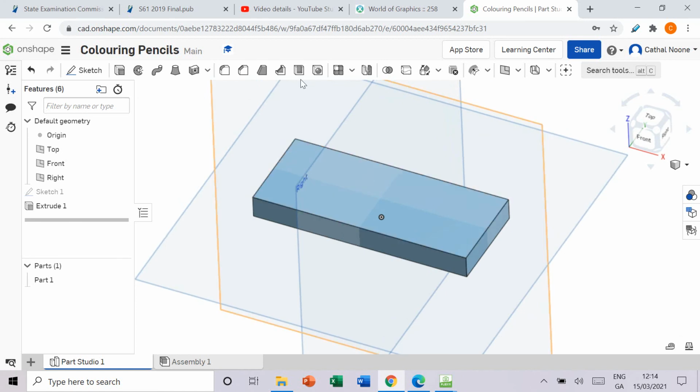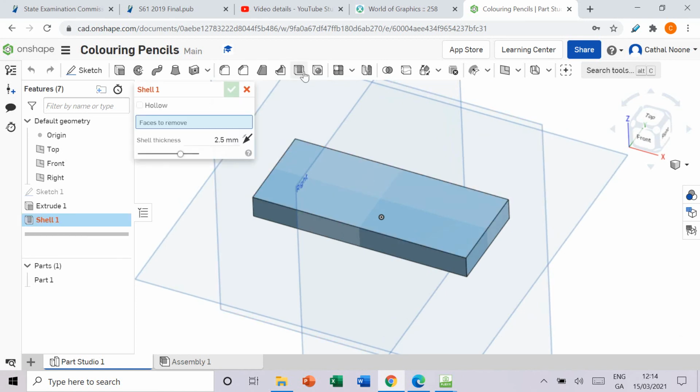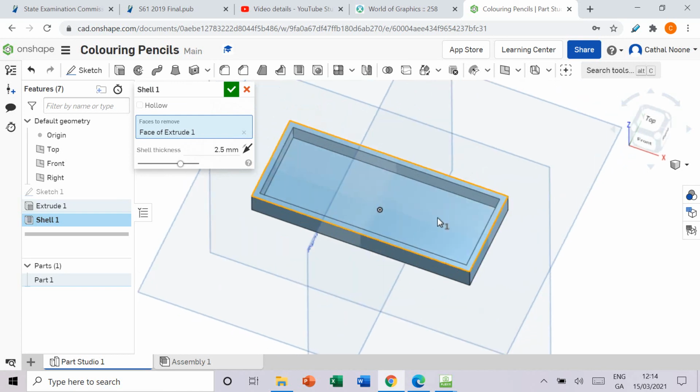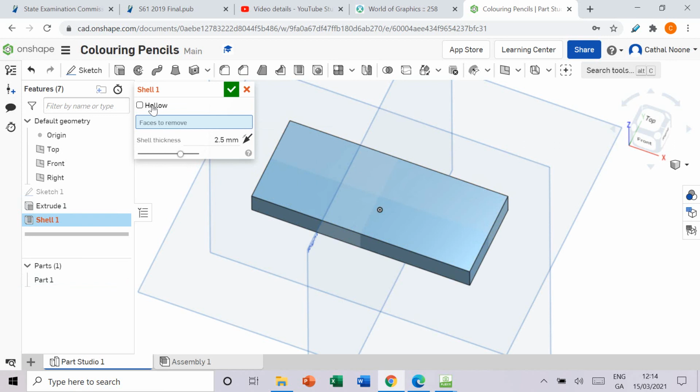The next thing I want to do is use that shell. And to use this in a way that it hollows out the inside of the shape, I need to select hollow. Okay, if I don't, I have to pick a face. And once I pick a face, it'll actually hollow it like this. So that face then disappears and it hollows. So sometimes that's a good way to do it. I think we did it in the Lego block. But for this one, we need to choose hollow.